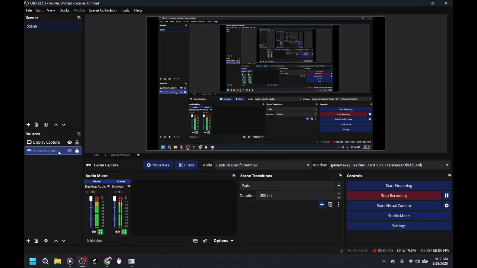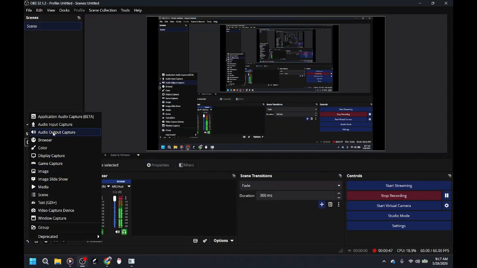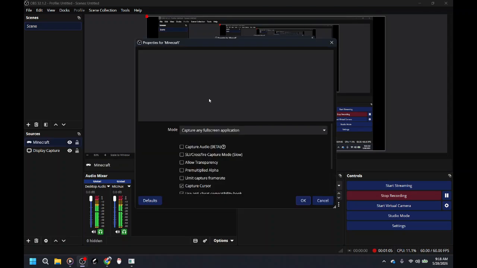And this game capture here, let me just remove it just so I can show you how to install it. So you go to this plus button, you go to game capture, right? And then when you get this, you can name it whatever you want. Let's say we're gonna name it Minecraft. All right. So there we go. It literally does not matter what you name it. So you do okay, right?